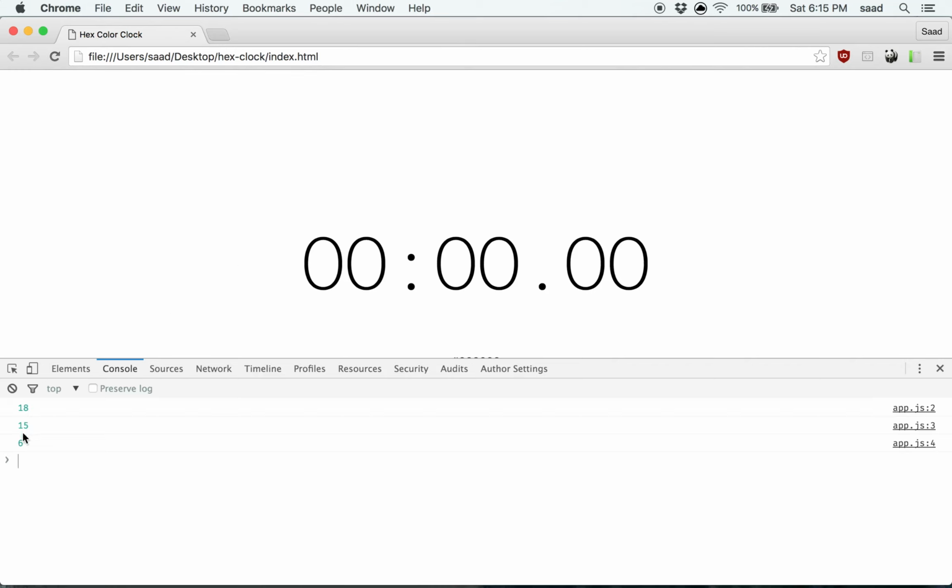So you can see that it got the hours, minutes, and seconds during that time. And you can see that for the hours, it gave 18 instead of 6. So why is that? The reason is because getHours actually gives you the time in a 24-hour clock format. So 6 would actually be 18 when it's PM. And there's a way around that.